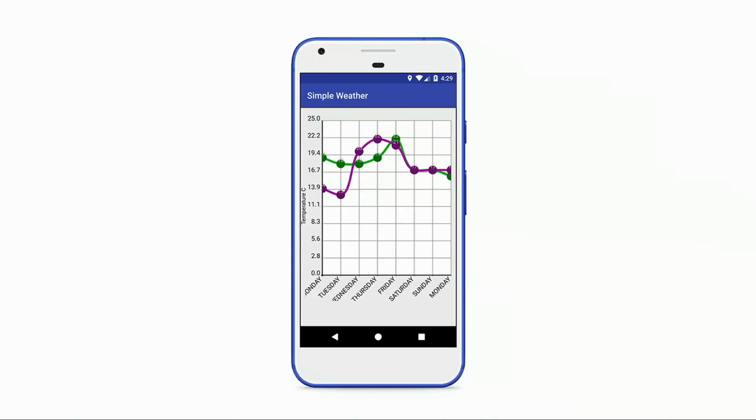Why are apps so big? To get an idea, I thought I'd bring you a little example app. I built this app, which I call Simple Weather, and the stress really is on simple, because all this app does is take some statically predefined weather data and render it as a dynamic graph.